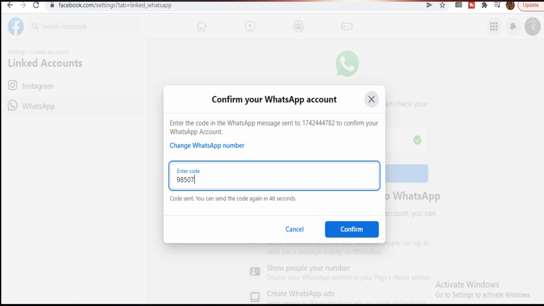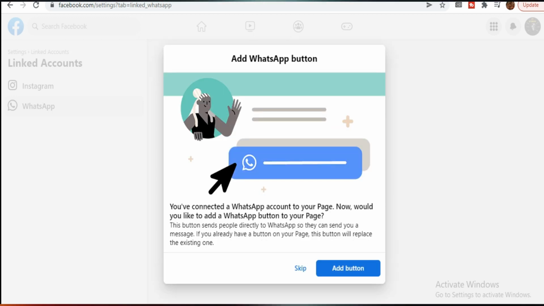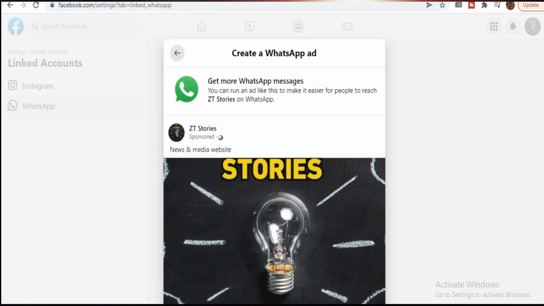So if you check your WhatsApp, you can see there is a message from Facebook business and it has sent you a code. So copy the code from your WhatsApp message and paste it there and click on confirm. So this is how you can connect your Facebook page with the WhatsApp business app.